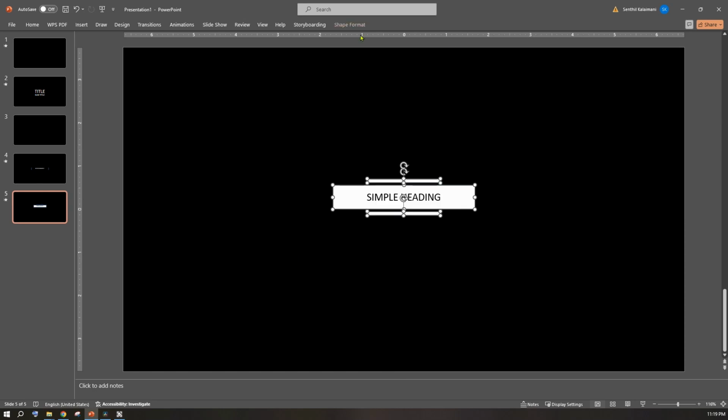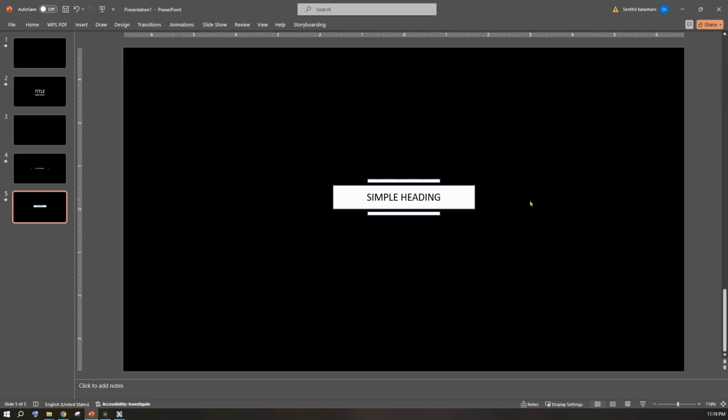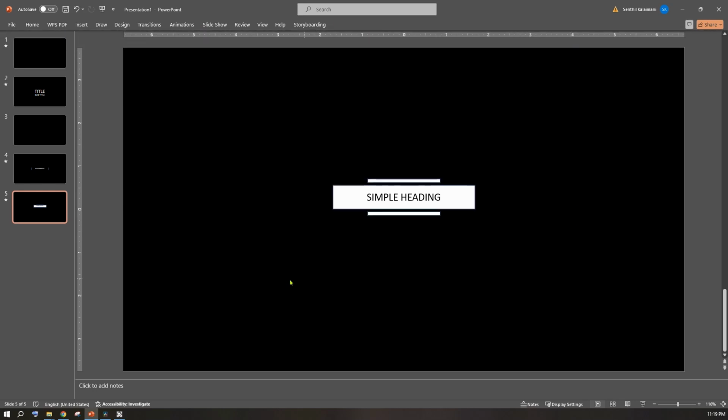Now, select all the three rectangles. Go up to the Shape Format menu. Select Align and click Distribute Vertically. This would place all rectangles at equal distance. Next, duplicate the slide.